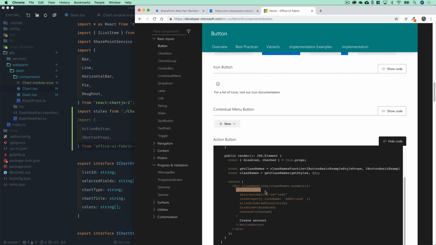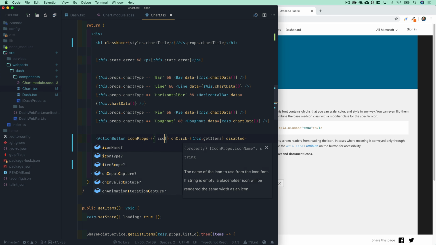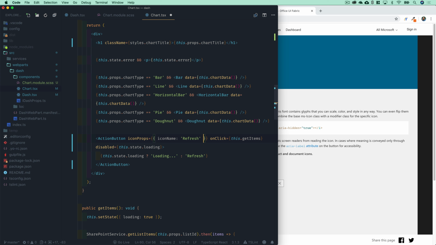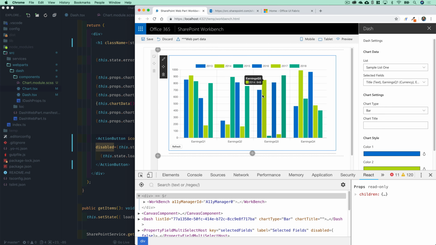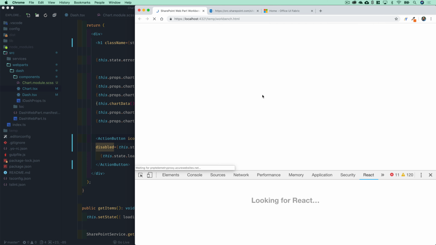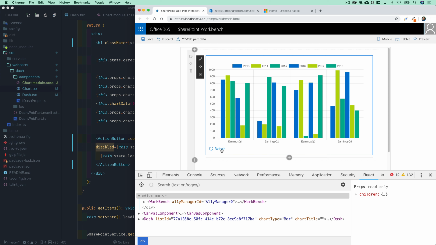So what we can do is go back up to our styles, go to our icons and find a refresh icon. You can see that one's just called refresh in this case. And we'll set the icon name to refresh, like so. If we hit save there in our local workbench, you'll see that gets changed to a nice styled refresh button.